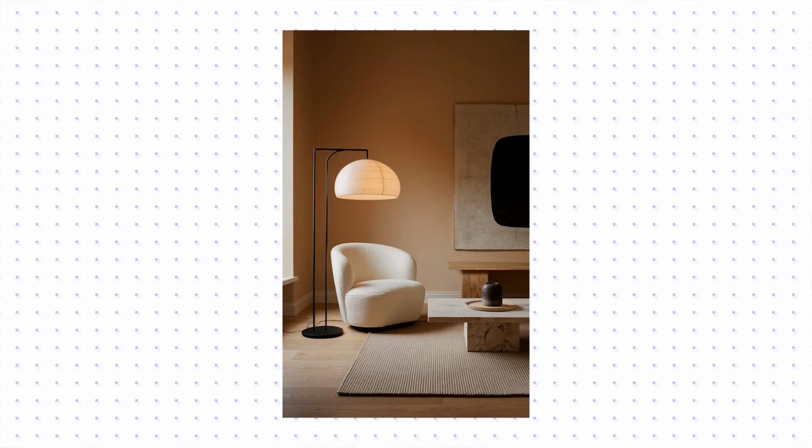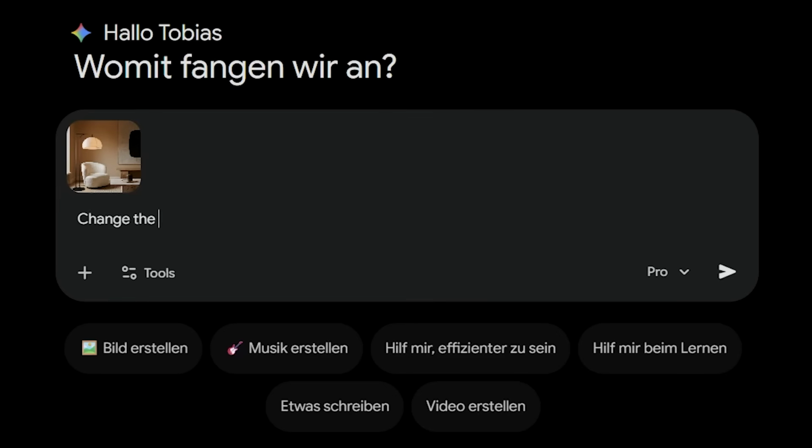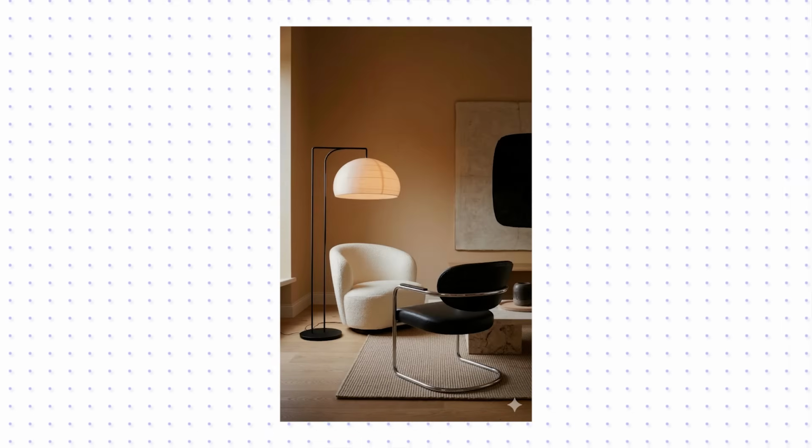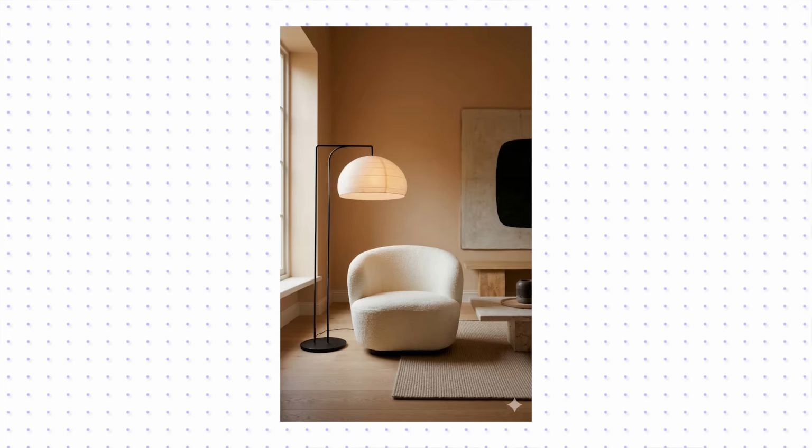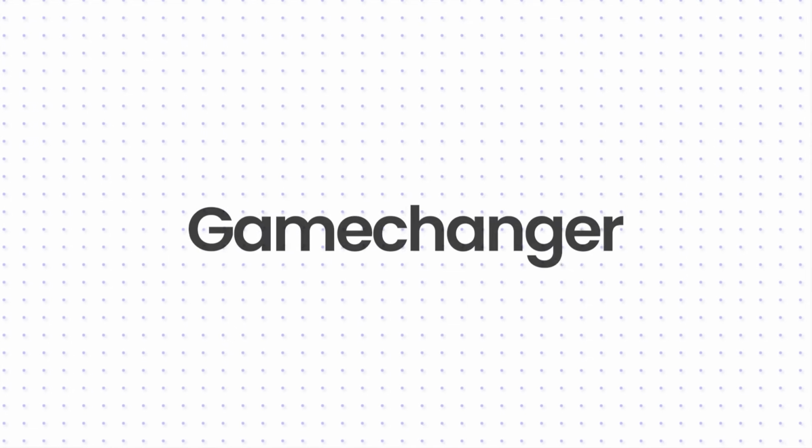We've all been there. You generate an almost perfect AI image, and you just want to change one tiny detail. But the moment you adjust the prompt, the AI ruins the entire image, hallucinates new furniture, or completely messes up the perspective. Today, I'm showing you an absolute game changer.